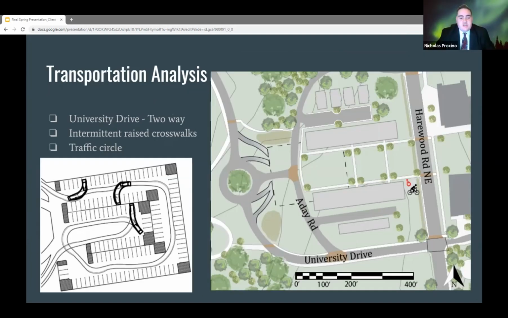For transportation analysis, we looked at how to safely move vehicles and pedestrians across our site. University Drive along the bottom is the main road in which vehicles will travel between North Capitol Street and Harewood Road. University Drive is the main access road to the parking garage as well. For large transport, such as buses, they will travel along a day road, which for the southern portion is one way in the direction of south to north.